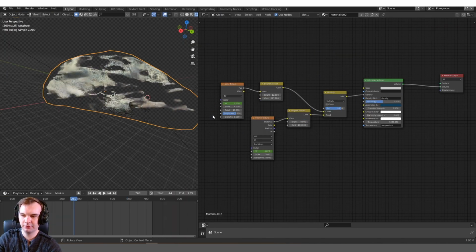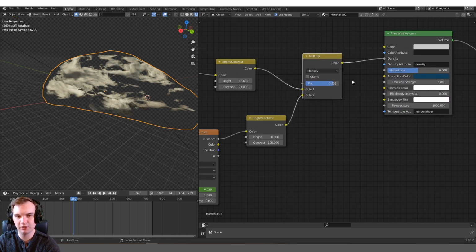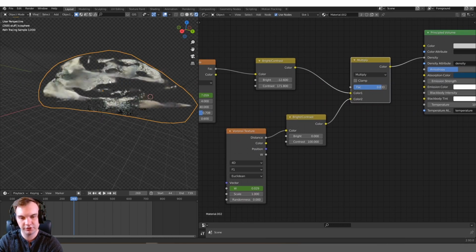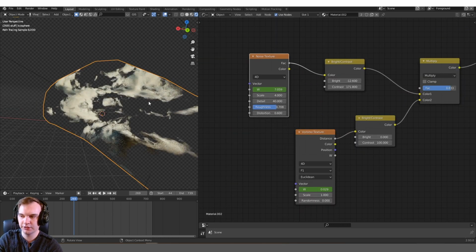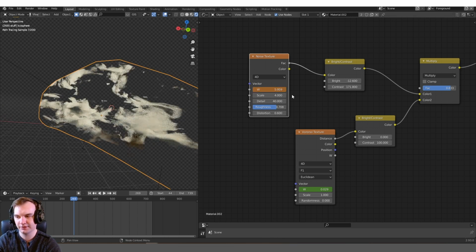For those clouds, here's what we were dealing with. It's just a principled volume, so just two different types of noise multiplied. So the Voronoi texture is basically cutting pieces out of the noise texture to create even more variation. I also used 4D noise so that we have a W factor so that I can animate these over time. So there's a very slight animation on those.